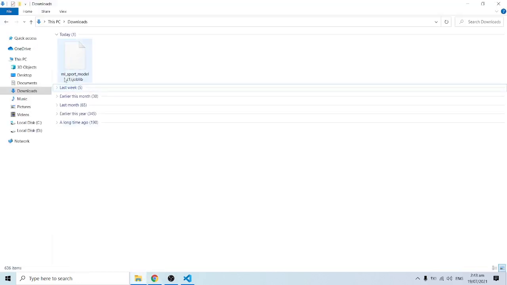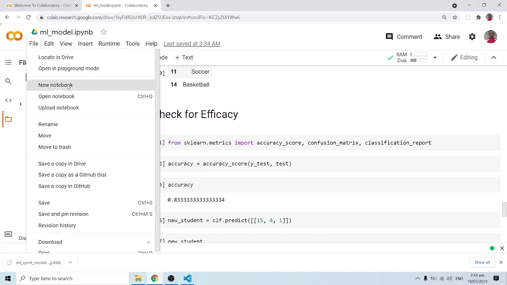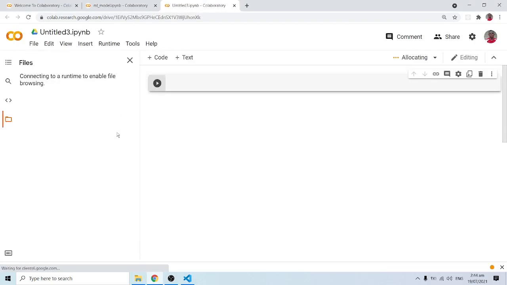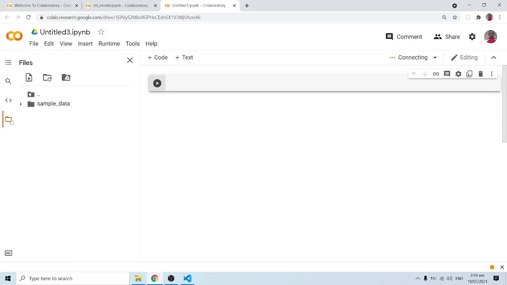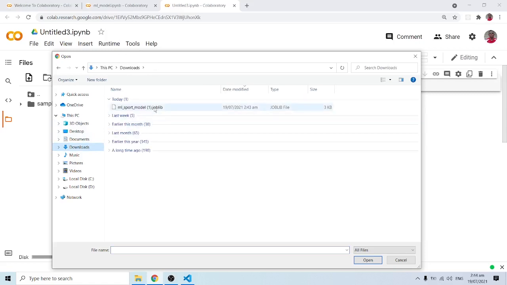So that's what I have over here, the ml_spot_model.joblib. All right, now let's say we open a new notebook. This is a new notebook I have over here. As you can see, we don't have the data, so let me try and import some kind of a file. Let me click on upload file, and instead of going into my downloads to grab the data and work with it, I can simply go into my downloads and grab this model that I worked with and bring it here.